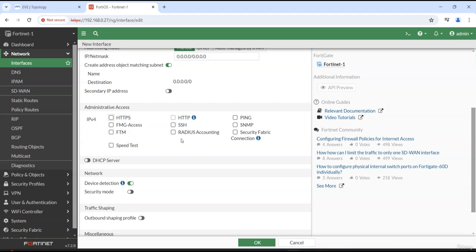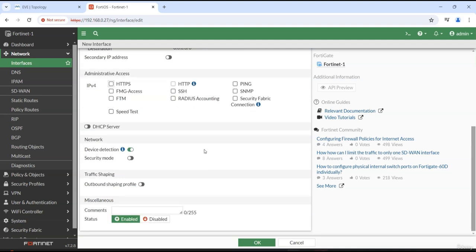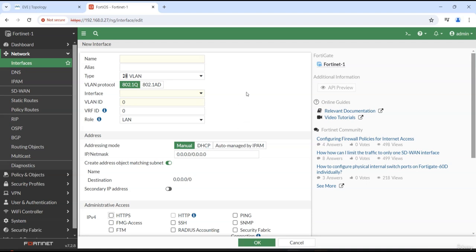And also for RADIUS accounting and security fabric connection, we have it here. All right, so these are the basics, the different types of interfaces. As I said, in the upcoming videos we'll go deeper and cover all the concepts in detail.